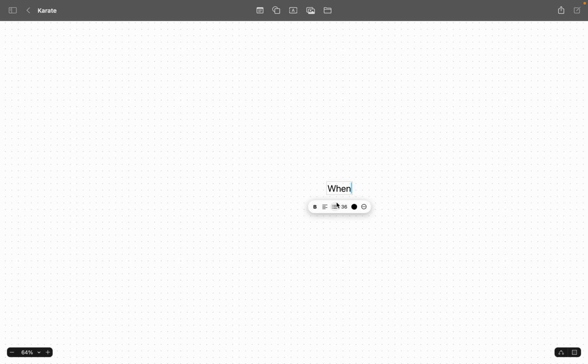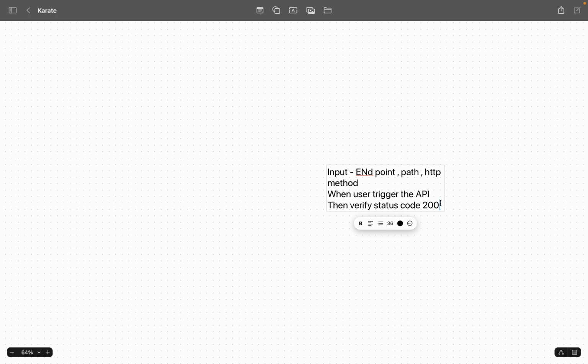So let us divide it into input conditions. For input, we need an endpoint, we need a path, and we need the HTTP method. Then when the user triggers the API, then verify status code as 200. So this is our test scenario. These are the input conditions, and this is used to trigger the API. The user triggers the API, and then the status code should be 200.